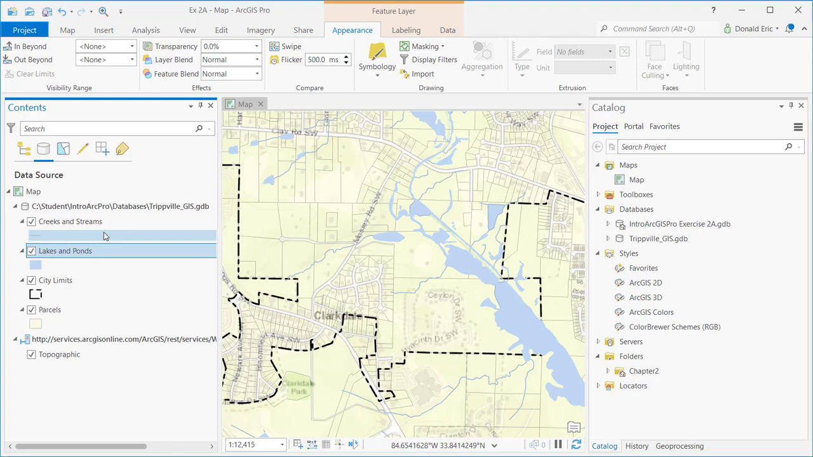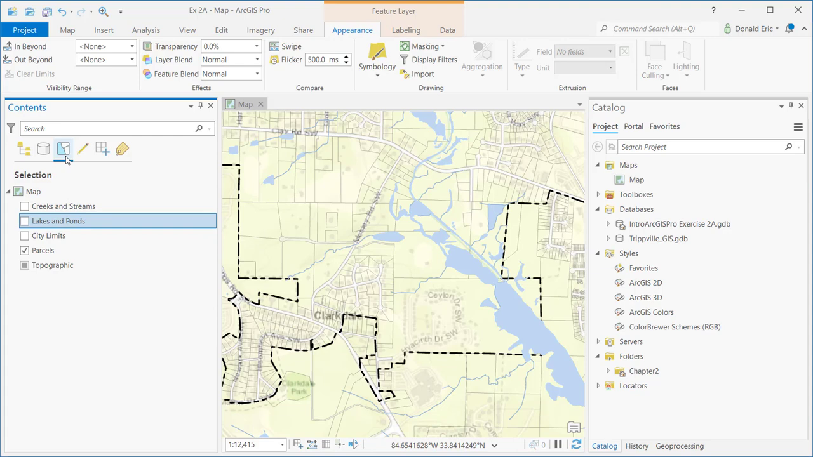What geodatabase or what folder or what map service that it's coming from. List by selection. This is going to give you a listing of all the layers that are part of the current map, and then you can use the checkboxes to define which of these layers should be able to participate in the creation of a selection set.